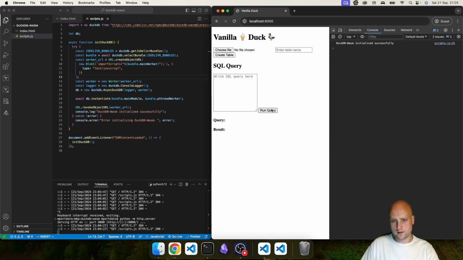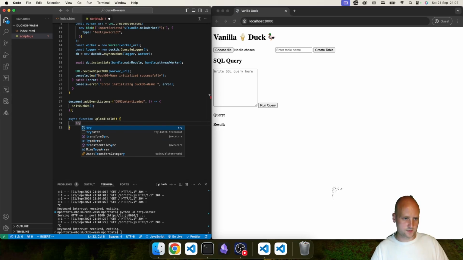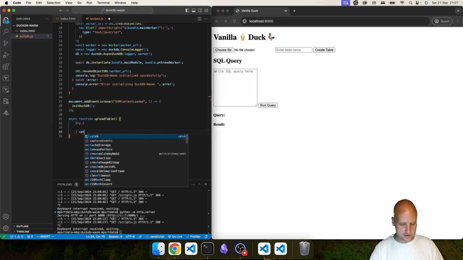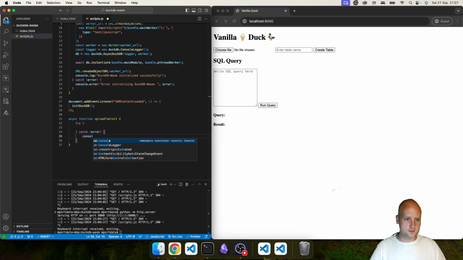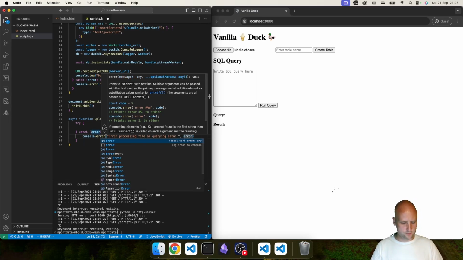Create table doesn't do anything yet, and neither does run query. We need to write some JavaScript that allows us to create a table from an uploaded file. So let's start by defining the function uploadTable. We're just going to put this in a try, and we're going to catch this with a generic error message. So let's do a console.error again. Let's just say "Error processing file or querying data", and then like before, also show the error itself.